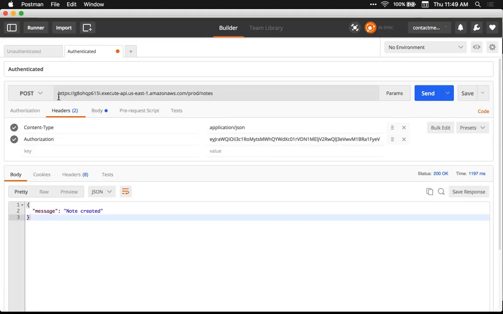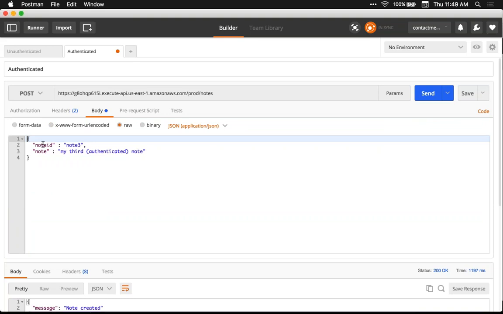And you can see here I've got a similar request going to the /notes. I want to create a new note, but this time I've got a header that includes an authorization field. In my body down the bottom here, I've got the note, note 3, and a note of my third authenticated note. Now I don't have a name there like I had before, because I've set up my function to retrieve that from the JWT token itself.